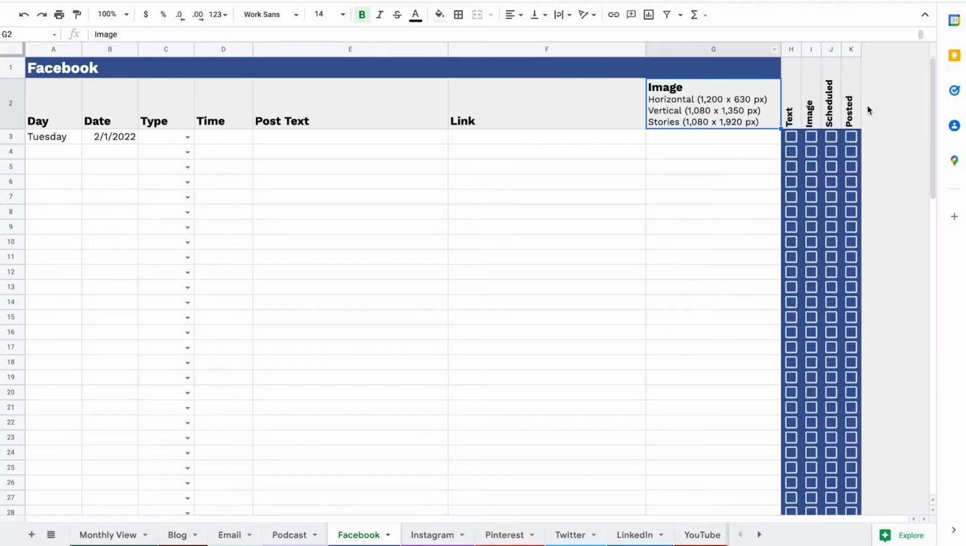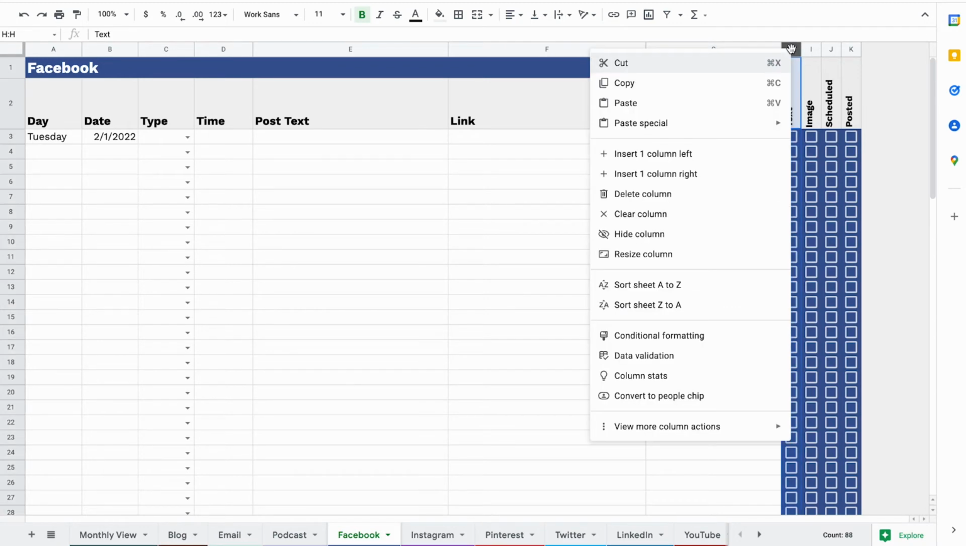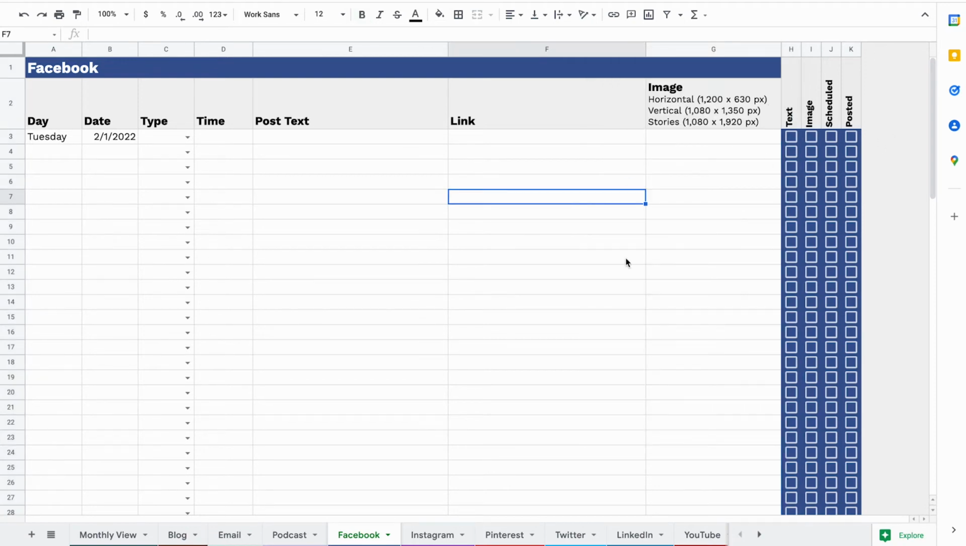Again, we've got the process here. You can always add, let's say you have another step in the process, just right-click, add a column, and then you've got another step in your process.